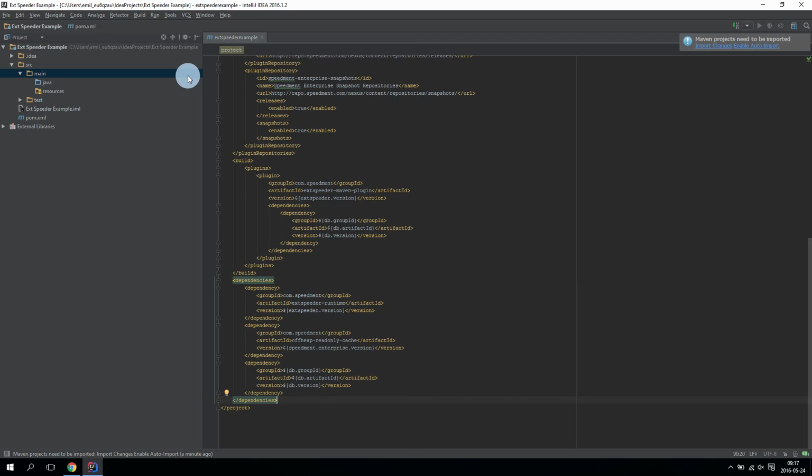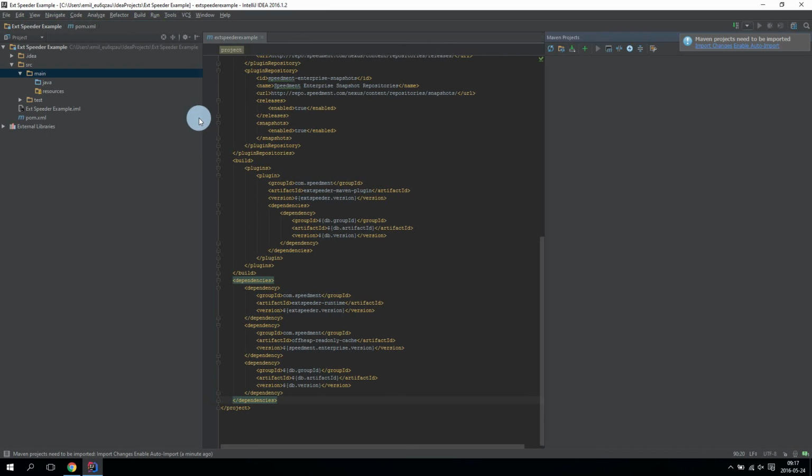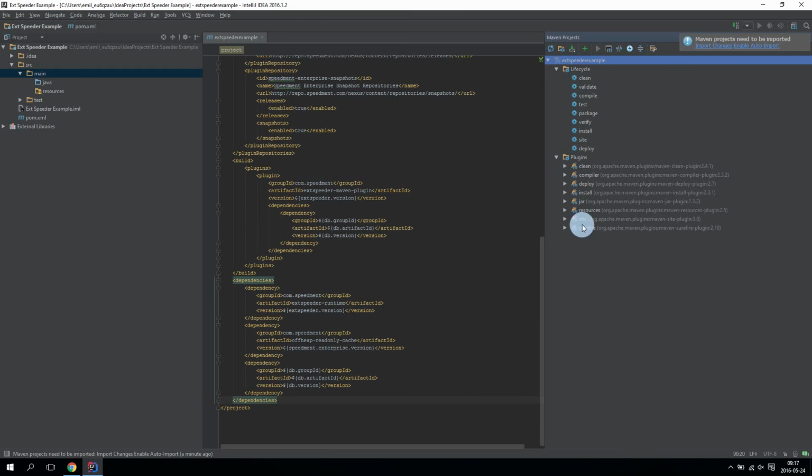And now it's time to launch the Ext Speeder tool for the first time. In IntelliJ, you first need to open the Maven window so that you can access all the goals you have in your application. So we go in on the View, on the Tool windows, and select Maven projects. So this will open this dialog. And here we can expand and see all the goals we have available for us.